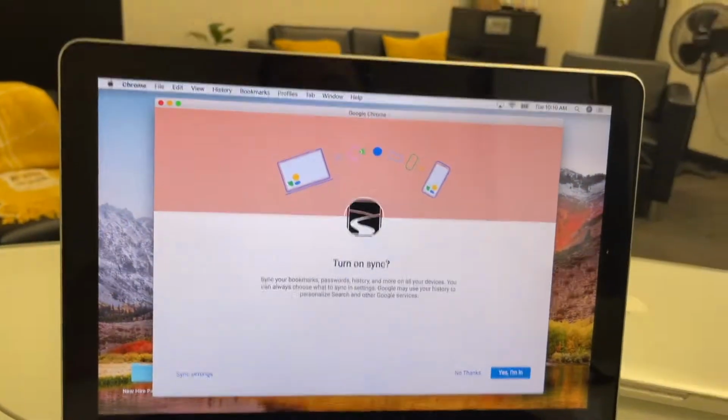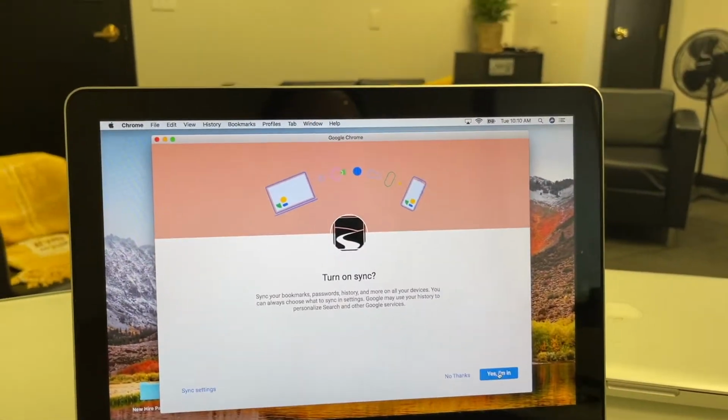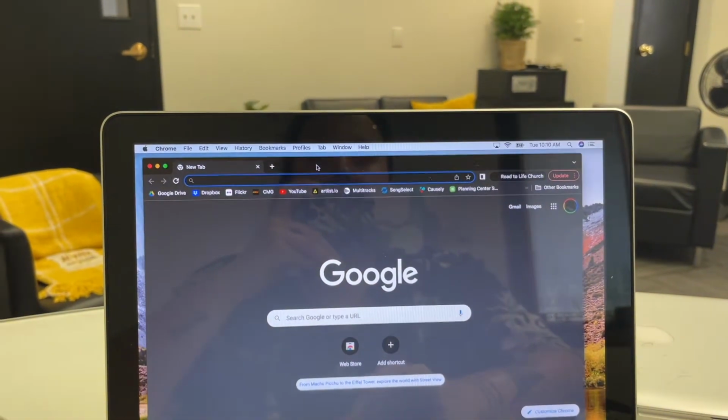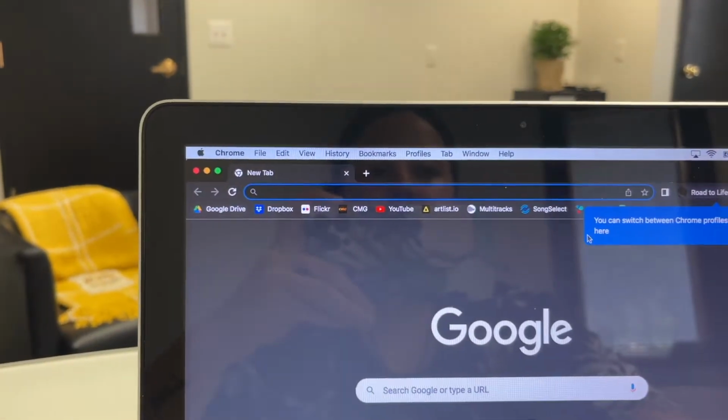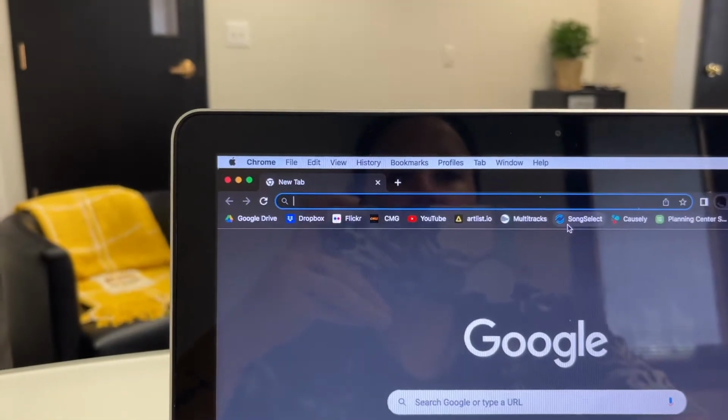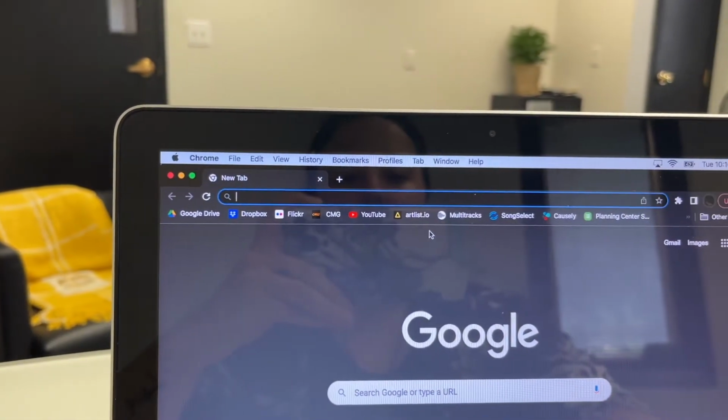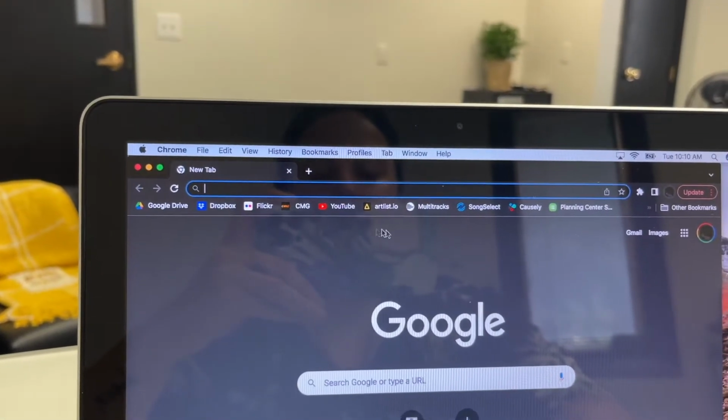Okay, so once you put the password in, then you're going to hit yes, sync. And now you have access to all of our bookmarks. These are all the things that we use pretty much on a daily basis for the church.